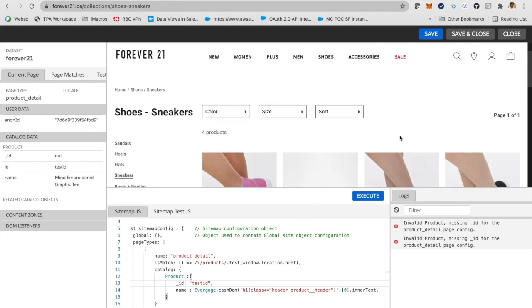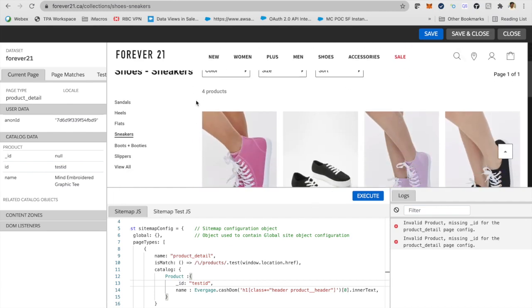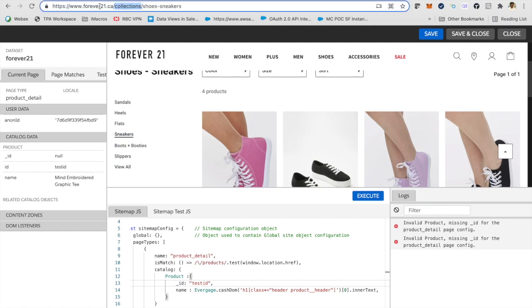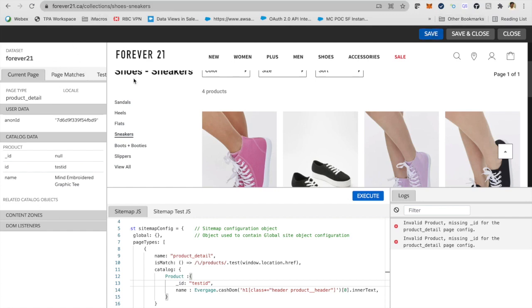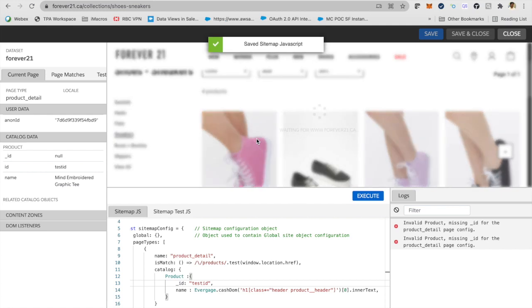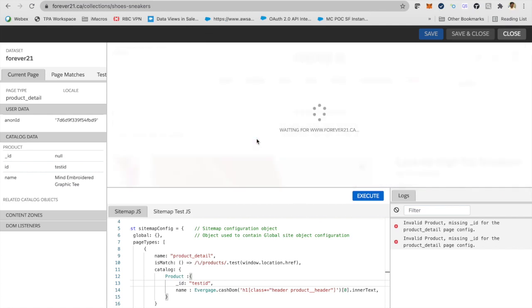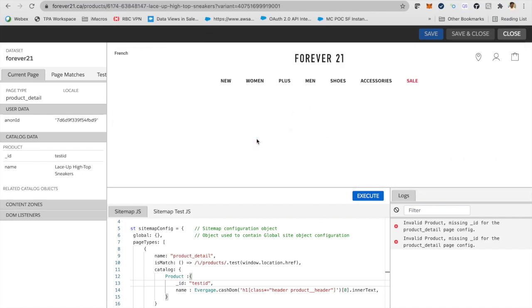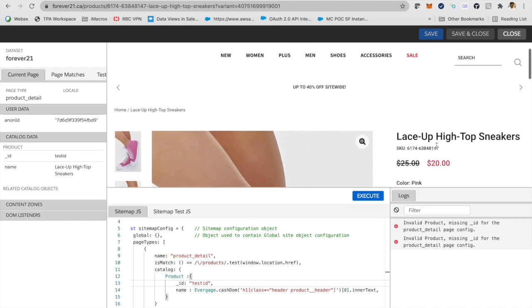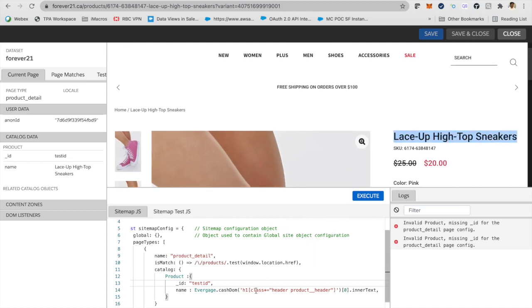And one of the points that you have to note is when you open /collections, it did not actually match up with any of the page, so an event will not be sent. So you'll have to go to a particular product. Now lace up high top sneakers, so that's captured, which is good.